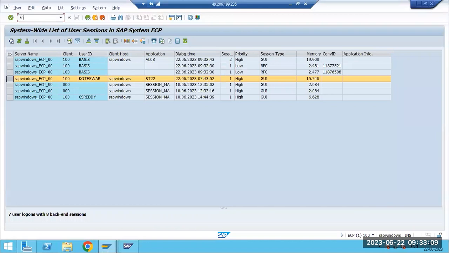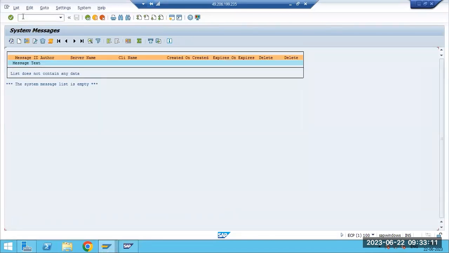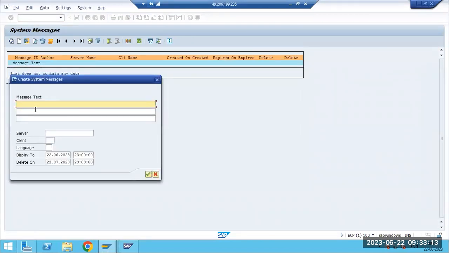Why can't we take the risk? We'll inform the users. Hi team, we are going to restart the system in 5 minutes, so please save your work. This is the best approach to inform everyone.